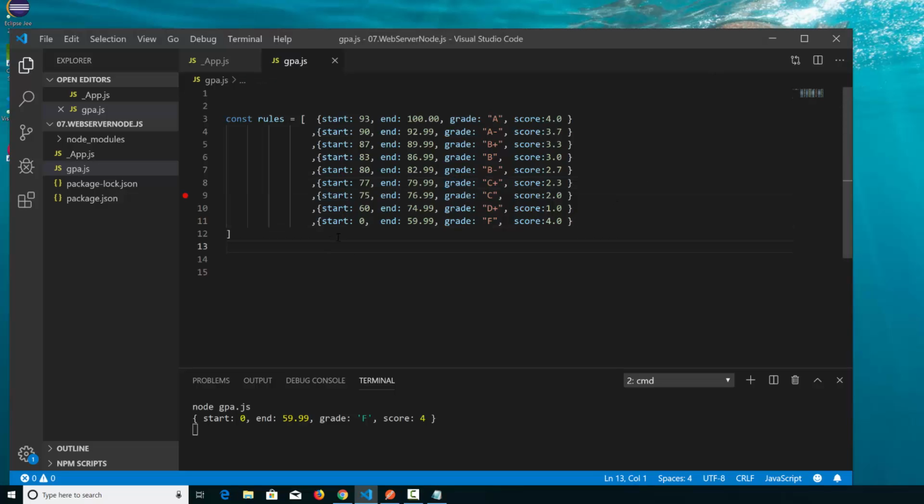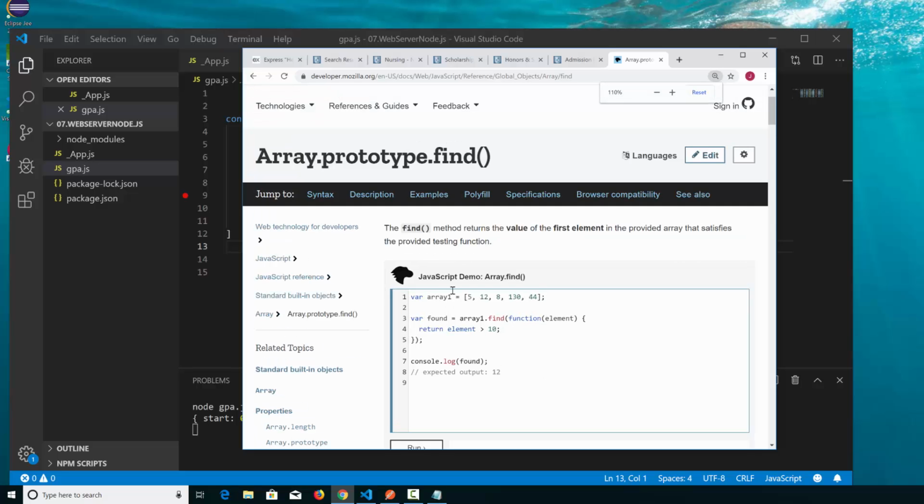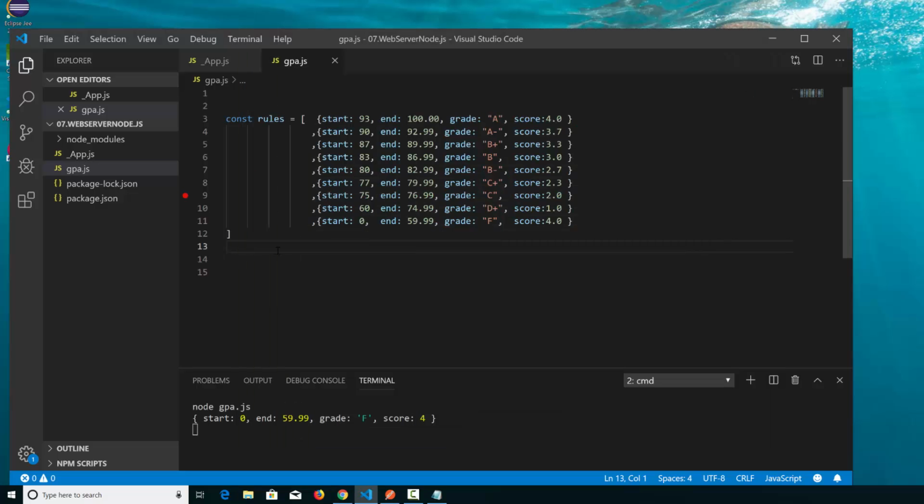Okay, so what I want to do here is, using the array, we're going to use the find method. Every array has a find method. The description of this find method is that it returns the value of the first element in the provided array that satisfies the provided test condition. So let's test that out.